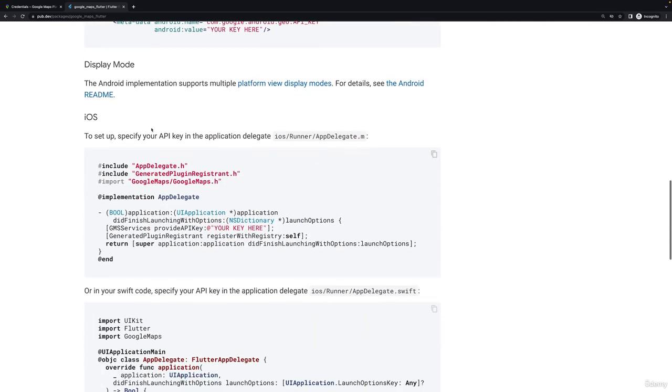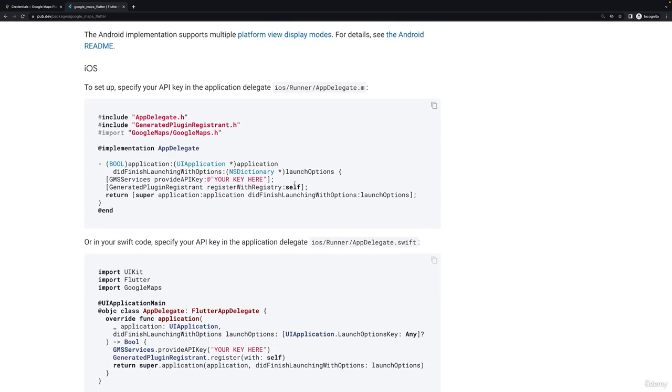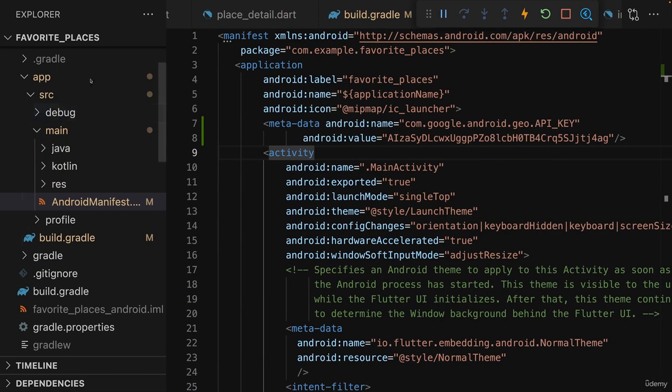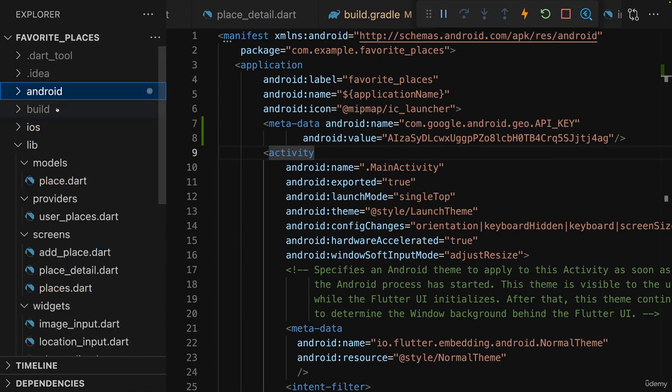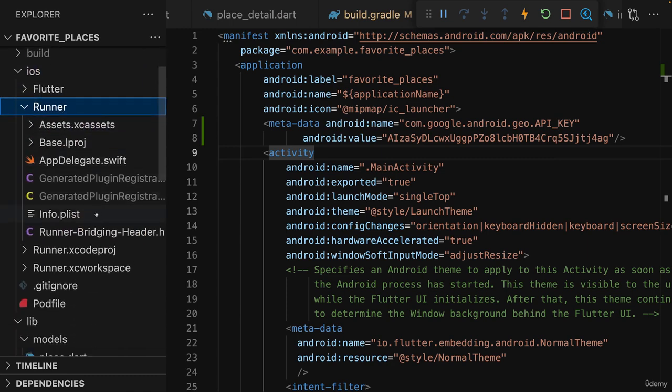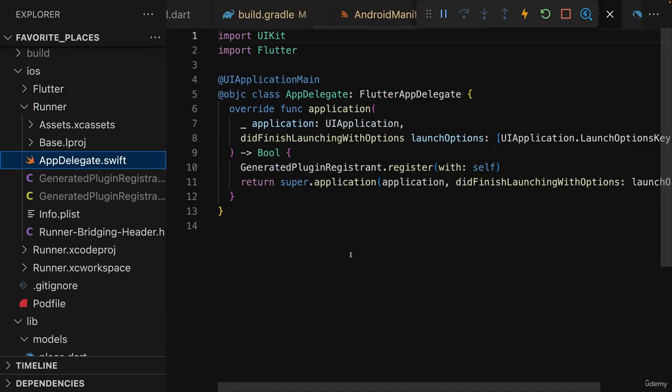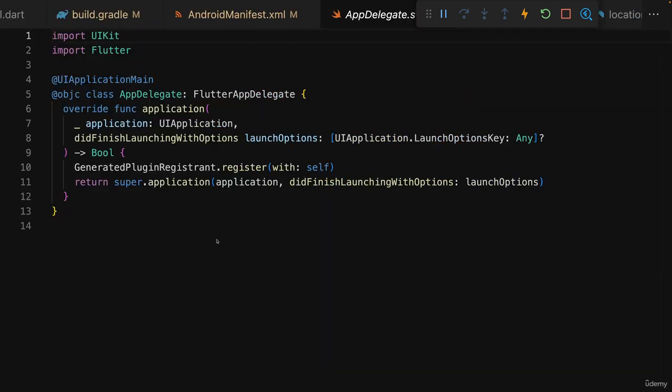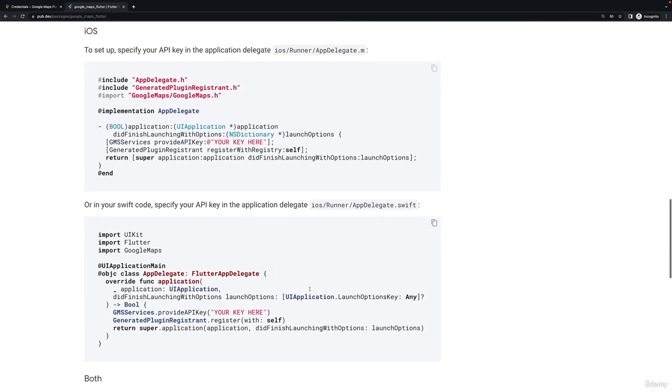Now for iOS, we also must adjust some files. Here in the ios/Runner folder, the AppDelegate.m file, or if you don't have that, in the ios/Runner folder, the AppDelegate.swift file with this code here. So here in my case, in the iOS folder, in the Runner folder, I have this AppDelegate.swift file. And now the content in this file here should be replaced with this content.